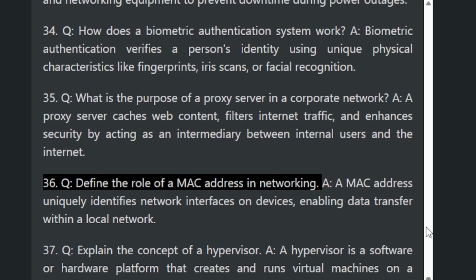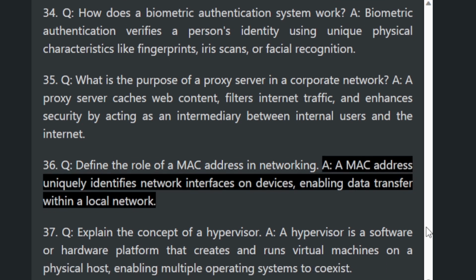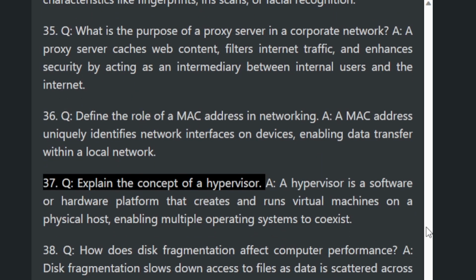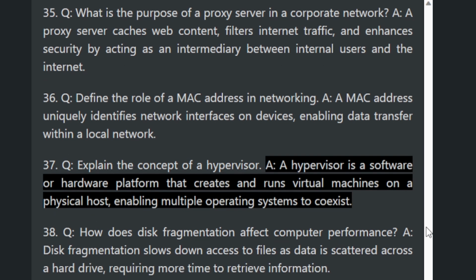36. Question: define the role of a MAC address in networking. A. A MAC address uniquely identifies network interfaces on devices, enabling data transfer within a local network. 37. Question: explain the concept of a hypervisor. A. A hypervisor is a software or hardware platform that creates and runs virtual machines on a physical host, enabling multiple operating systems to coexist.